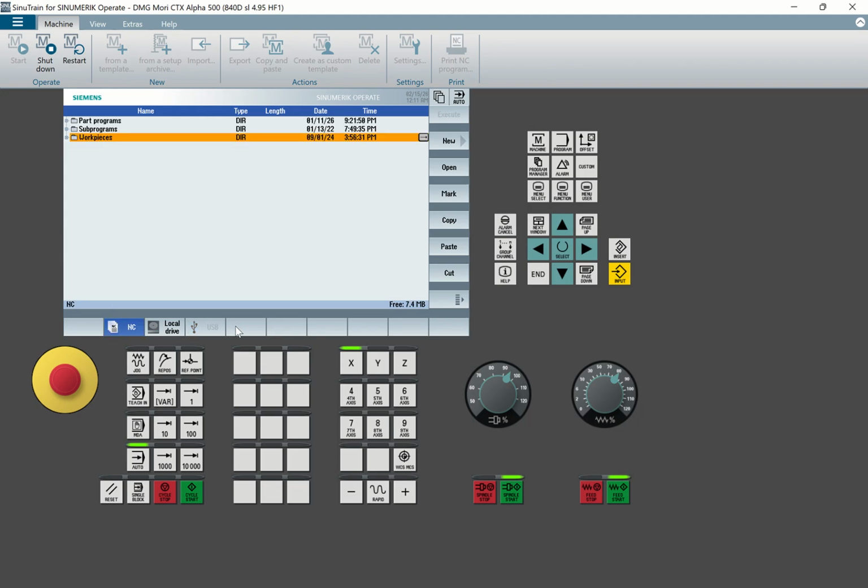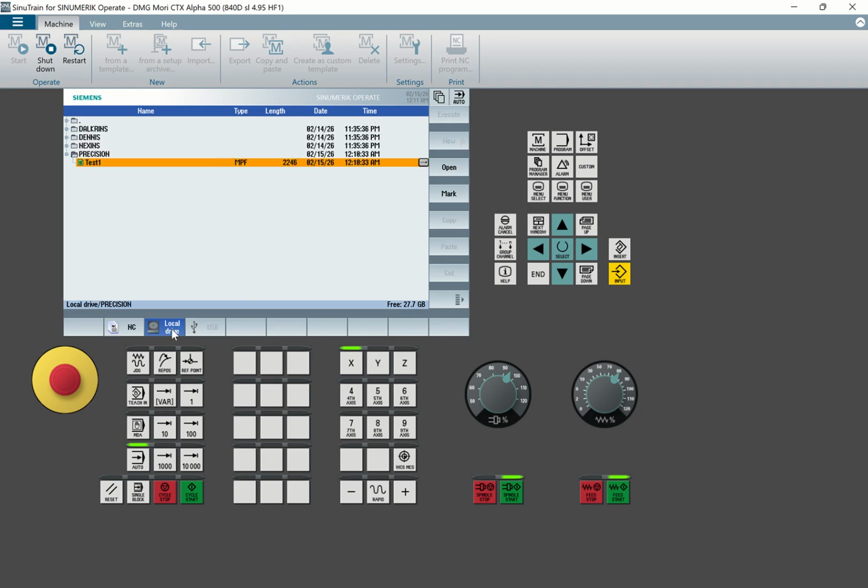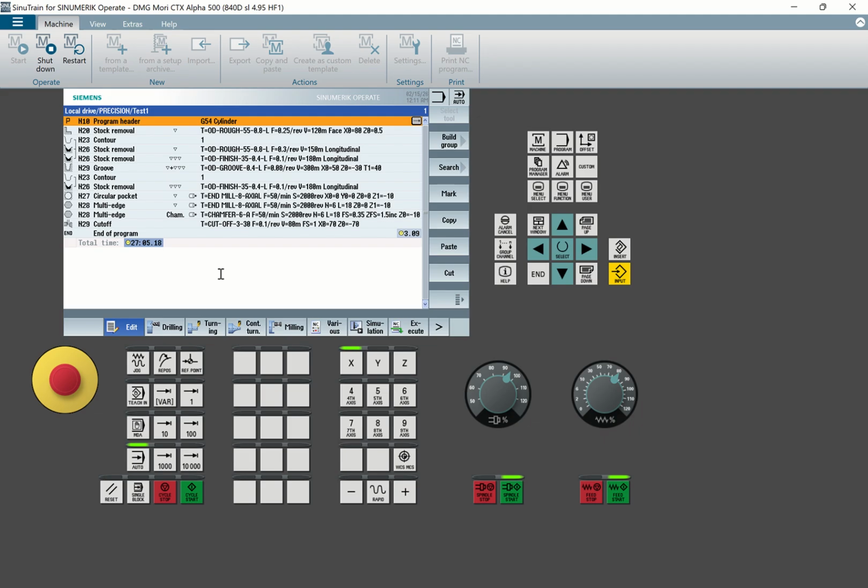Take your USB now to your machine. Or you can use your LAN cable to write your program. This is what you call ShopTurn Programming, which I'm doing turning at the same time milling.